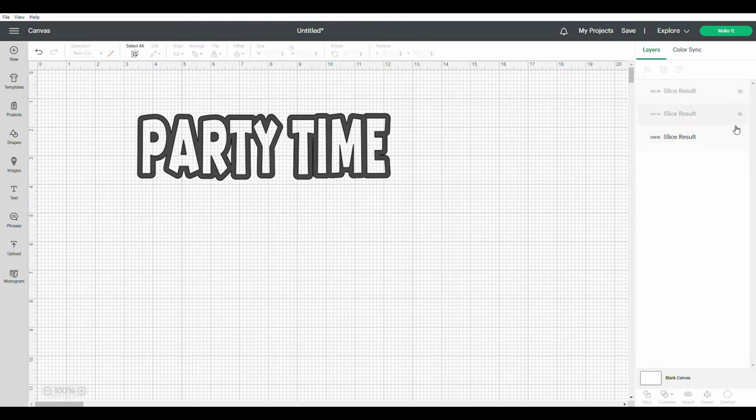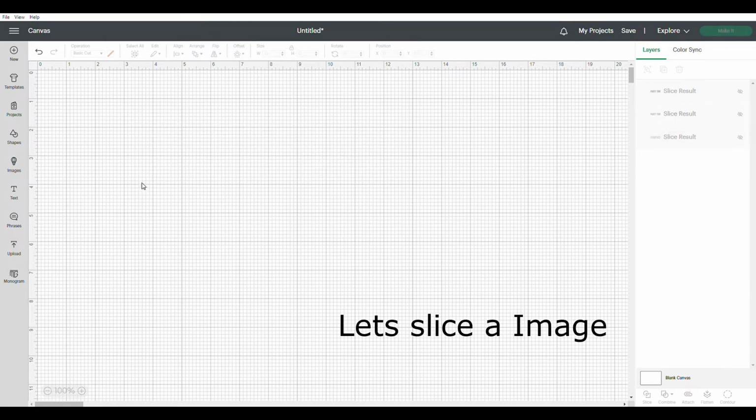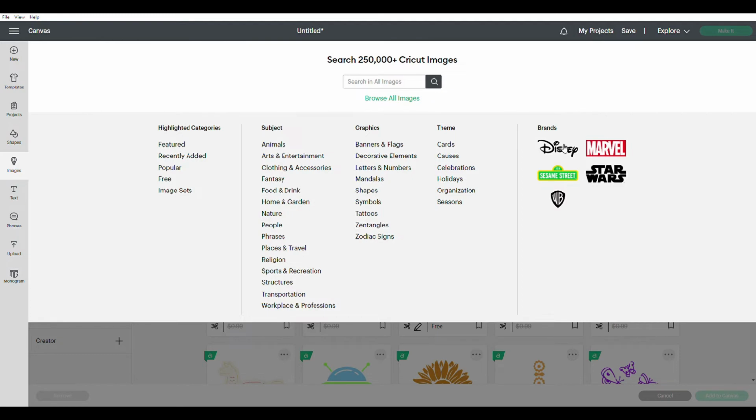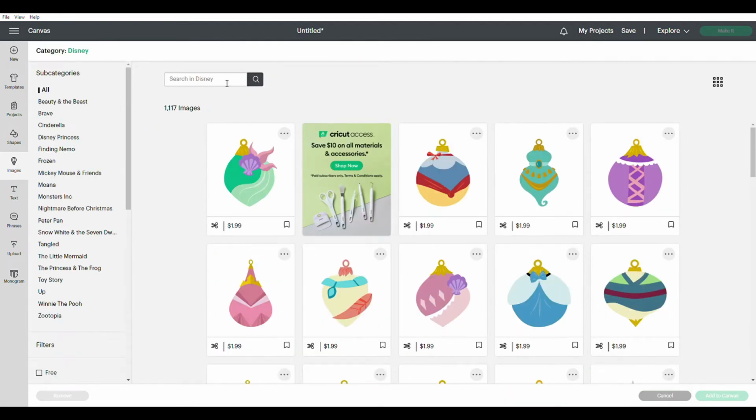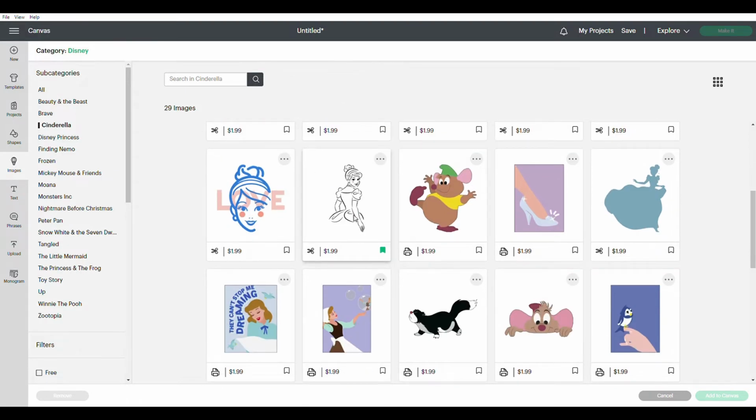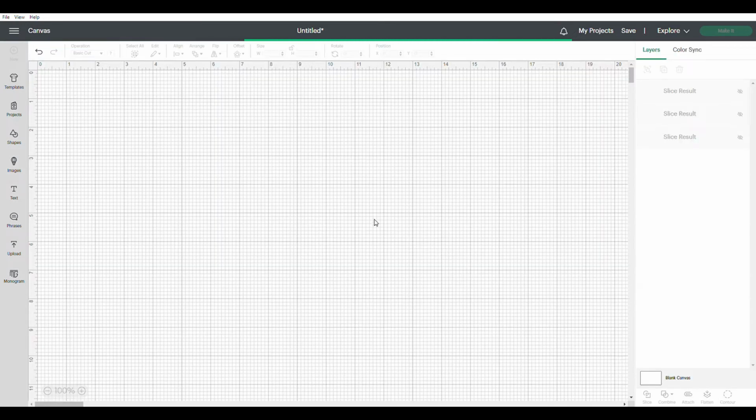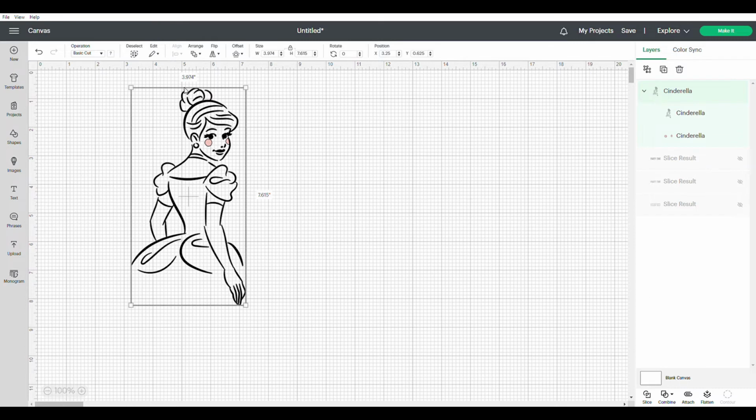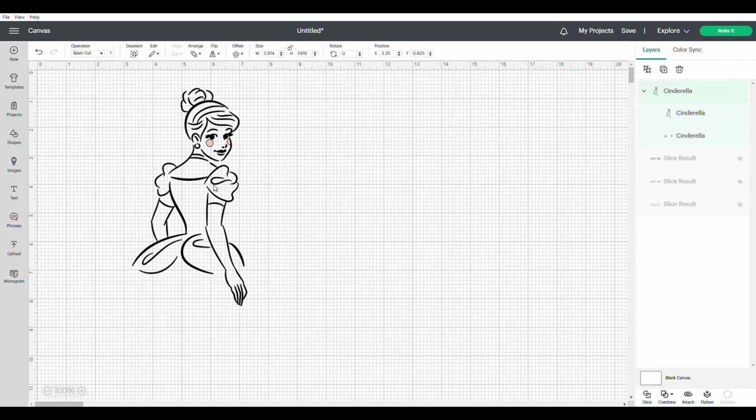Now we're going to hide what we just learned how to do, and I'm going to show you how to slice an image. So let's go to images, and we're going to go to Disney, and we're going to choose Disney Princess. No, let's choose Cinderella. So I'm going to go with this Cinderella because she has a nice full body. Now that she's applied to our canvas, let's split Cinderella in half. Don't forget to unlock your dimensions.